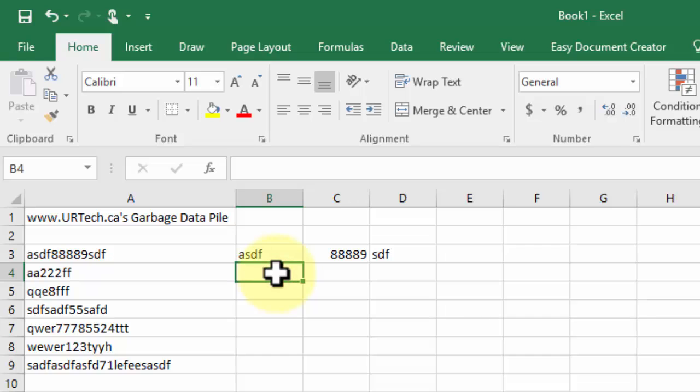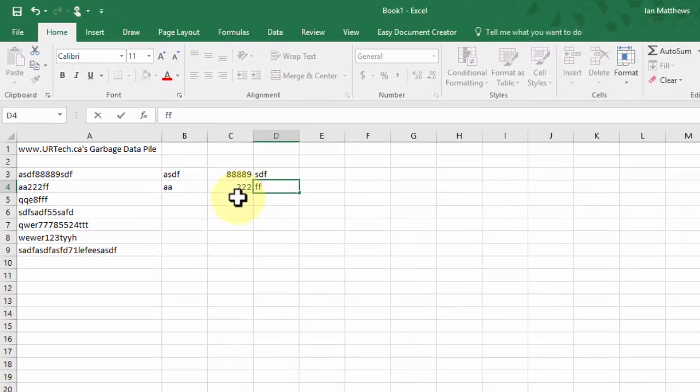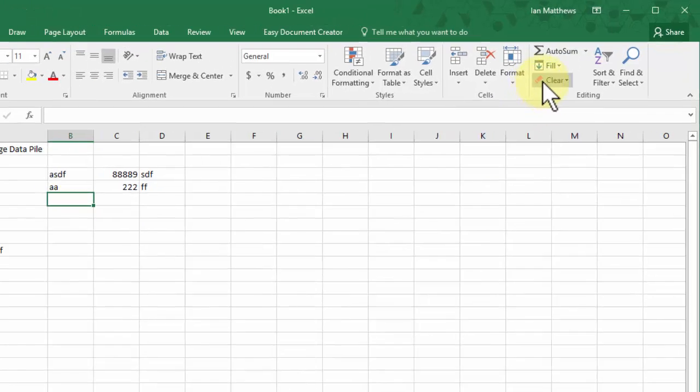Then I'm going to go down to this one and type in AA, and I'm going to go to the next column. I'm going to type in 22, and I'm going to type in FF, which is just some garbage data. Now, often flash fill will just pick up a pattern and start working, but if it doesn't, you could force it to say, hey, have a look.